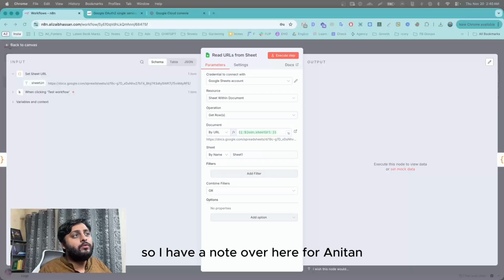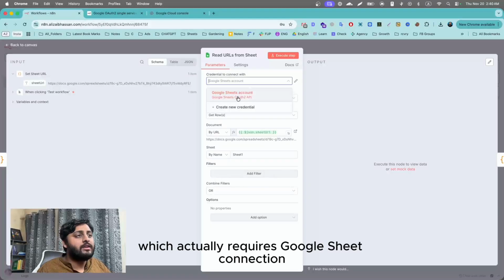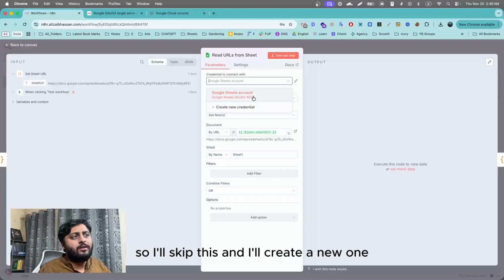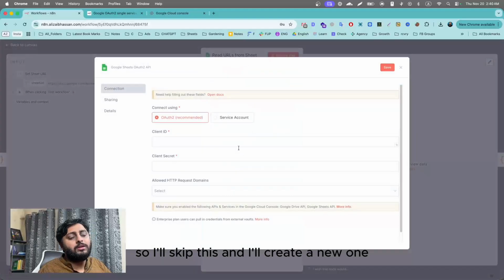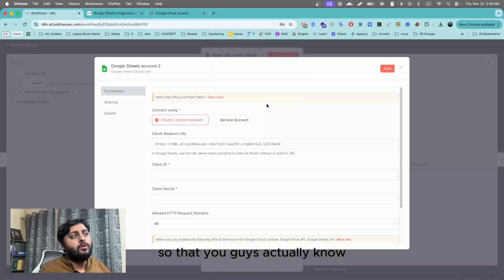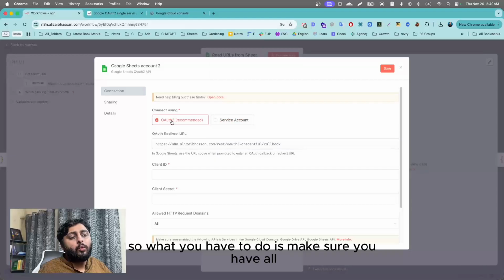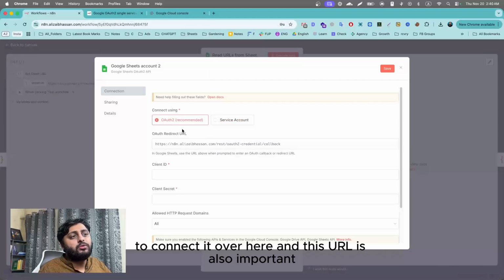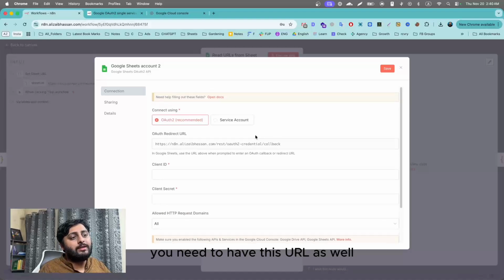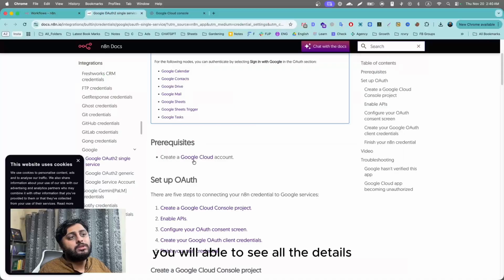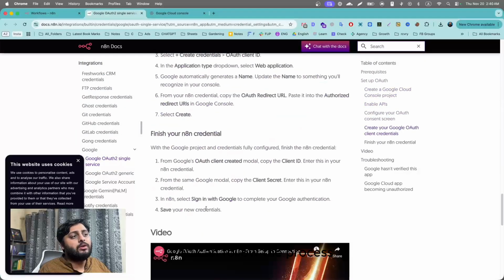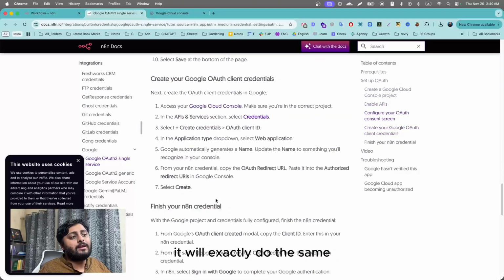So I have a node over here for n8n which actually requires Google Sheet connection. So we already have connected one, so I'll skip this and I'll create a new one so that you guys actually know. So what you have to do is make sure you have OAuth2 connected over here, and this URL is also important. You need to have this URL as well. If you click over here on this open docs, you will be able to see all the details. You can follow the process. It will exactly do the same.